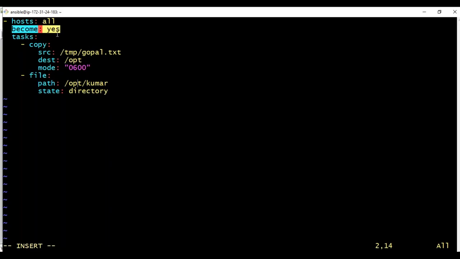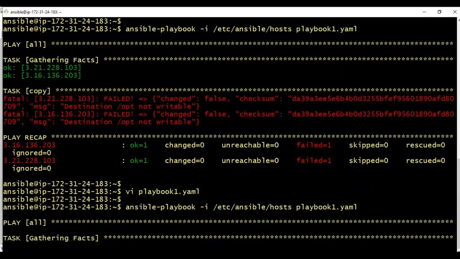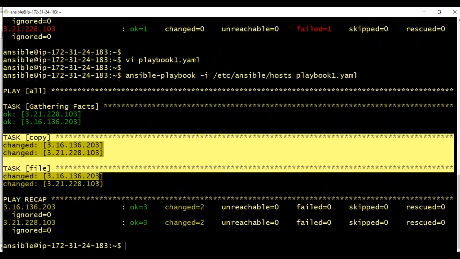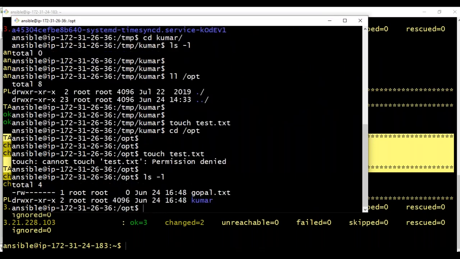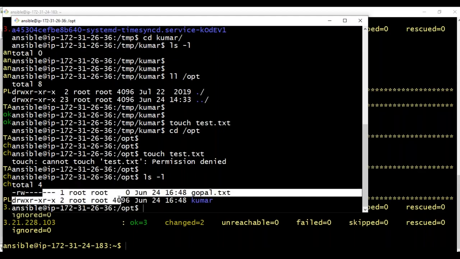Now, once I have included this statement, Ansible can become root. Earlier the playbook was failing with an error. Now let's run the same playbook again and see whether it is going to create the files or not. This time, team, you can see that it is simply making the changes without any errors. If I want to validate, I go to the folder. You can see that both gopal.txt as well as Kumar got created under the OPT folder by Ansible. So with the root user permissions, everything is created successfully.